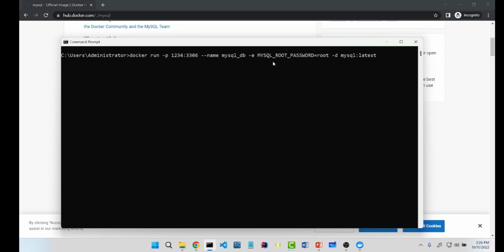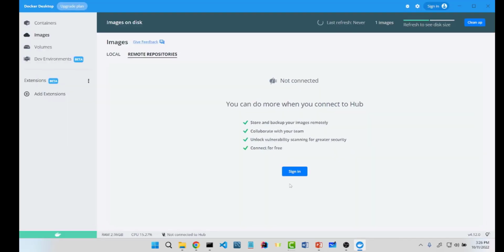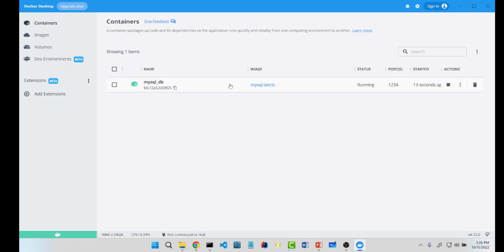And one container would be created in the system. Here you can see that we have created the container in the system. You can check that from your Docker software itself. You can go to the containers, and here you can see that one container is running. And which container? That is MySQL underscore DB, the container which we have created, which is running right now.